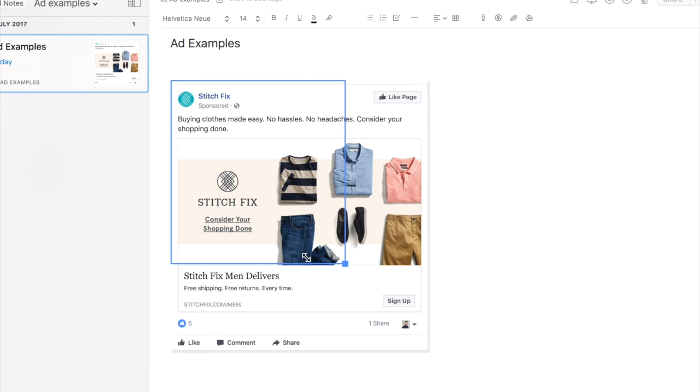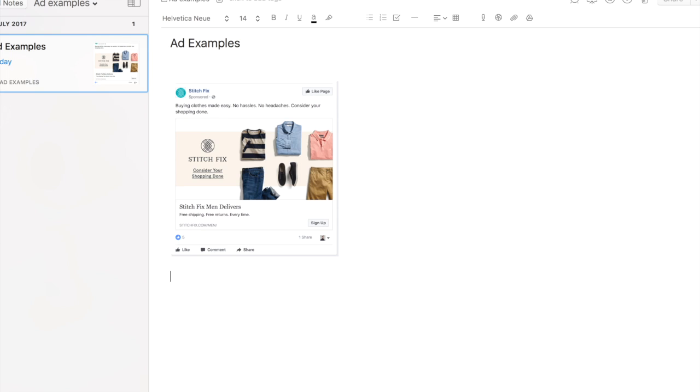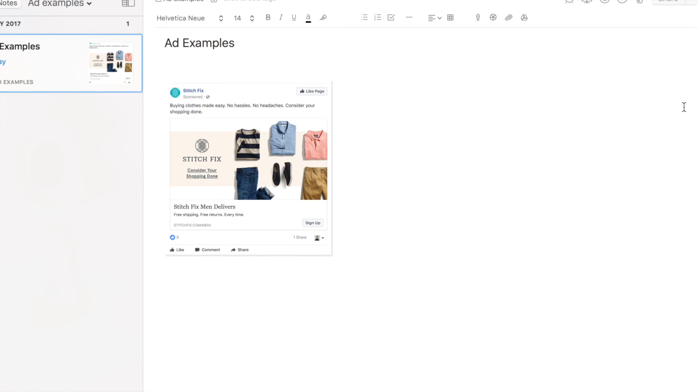So what I do is I start creating a collection of all the ads that I like. So in the future, when I'm running my own ad campaigns, I don't have to start from scratch. I can take inspiration from these.